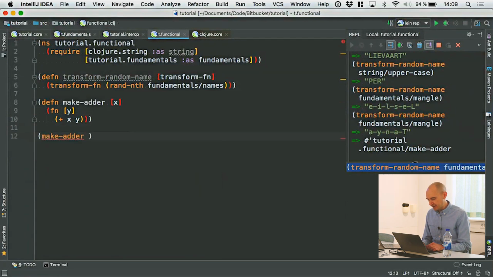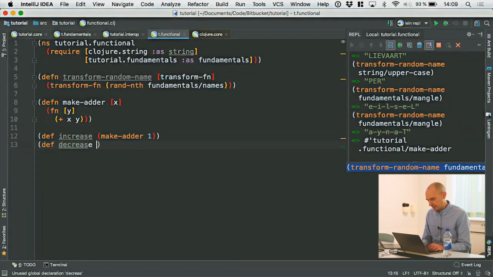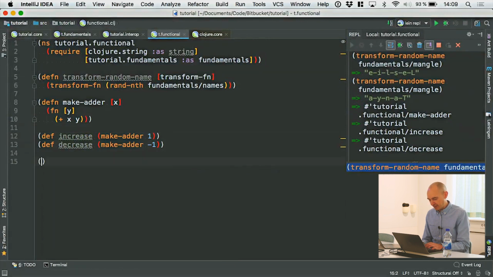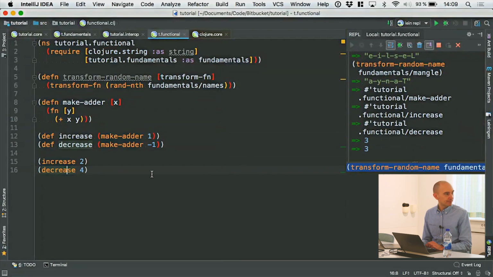and I can make an adder that adds 1 to something, and maybe I'll define that as increase, and I can define another decrease function that adds -1 to something. So these are now two functions which I will be able to call. Increase 2 gives 3, and decrease 4 also gives 3.